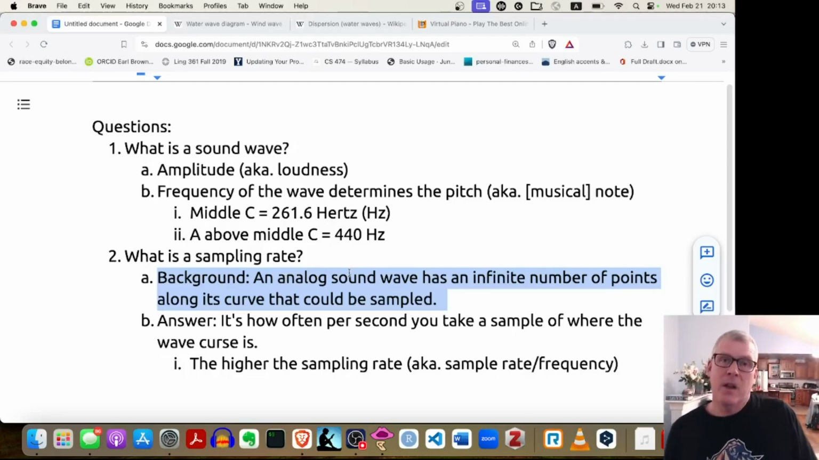And the higher the number of samples you have in a second of sound, the better the quality, like the better the representation is of the actual sound. Meaning the digital representation of the sound that is discretized, that is discrete samples, n number of samples per second. The more samples you have within a second, the more faithfully that digital sound file will represent the actual sound.